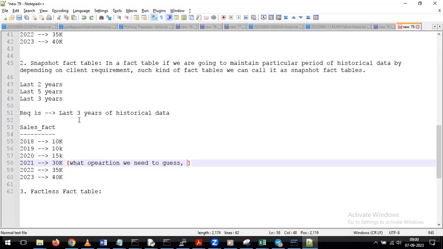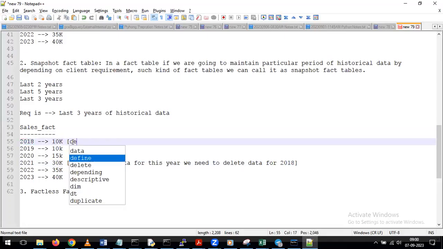As per the requirement in this table, how many years of data we have to maintain? We need to maintain data for only the last 3 years. But if you are loading data for 2021, what is going to happen? We are going to see 4 years of data, but my client requirement is he wants to see data for only the last 3 years. For that reason, while performing the data loading operation, while loading data for this year, we need to delete data for 2018. So while loading the 2021 data, we delete data for 2018, which is this data we are deleting.